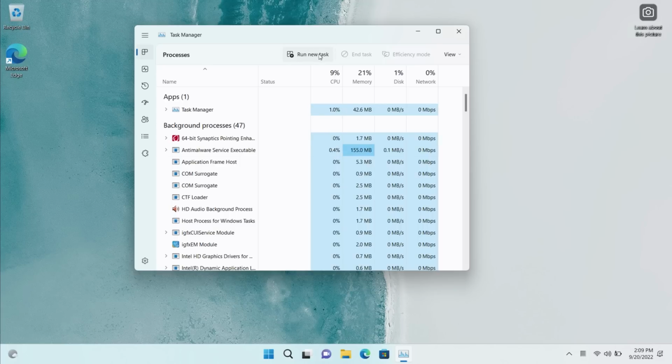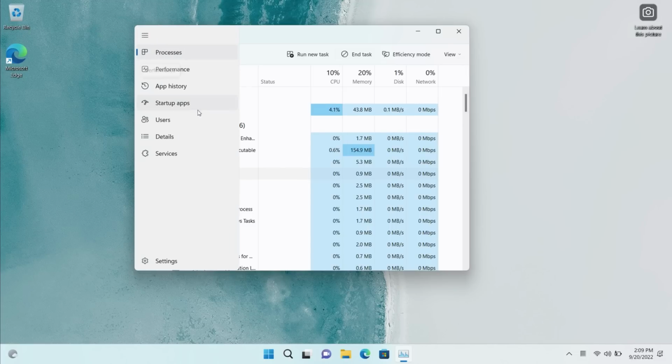So you can run a new task. You can end tasks as well up here. You can enable efficiency mode for certain apps, which limits resources used by the process. There you are. And you can also group, expand, and collapse all. And then we also have our different options, or I guess tabs, which are now in this handy sidebar.